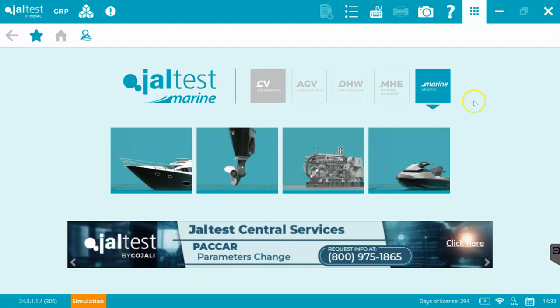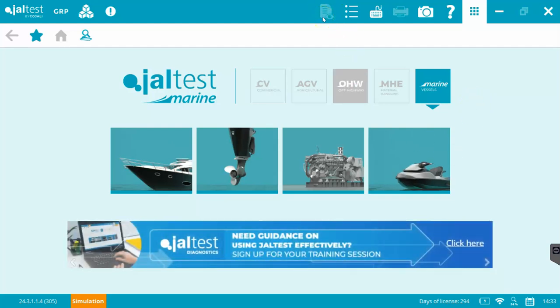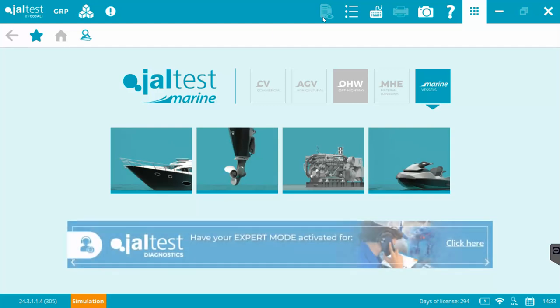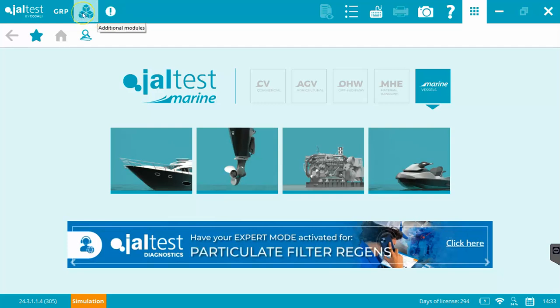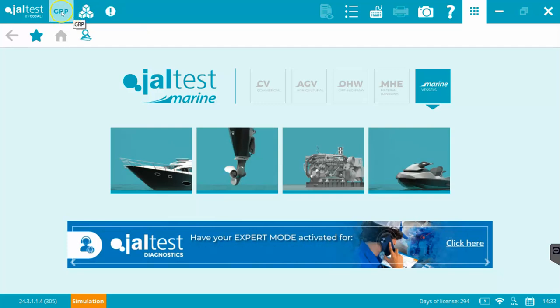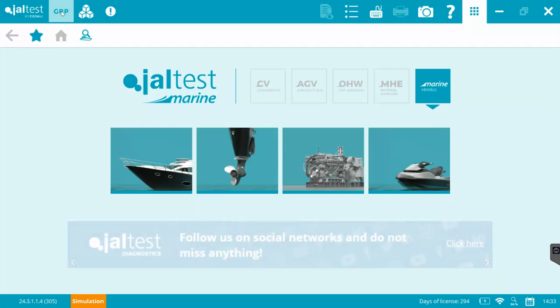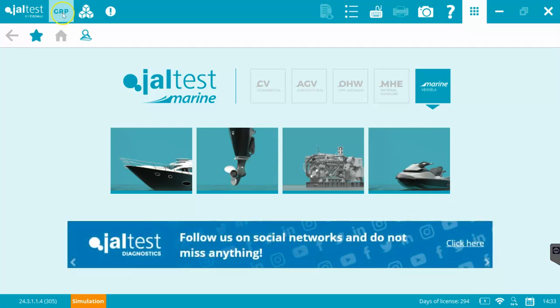This little icon here, this is your reports. So once you get in, and you'll see this in a little bit later, once you get in there and start playing around and diagnosing things, you'll see that report start to add things to it as you go through the software. Your notifications is here. Your other modules is here. Your GRP, this is your garage resource planning. This is where you can save all your customer information.